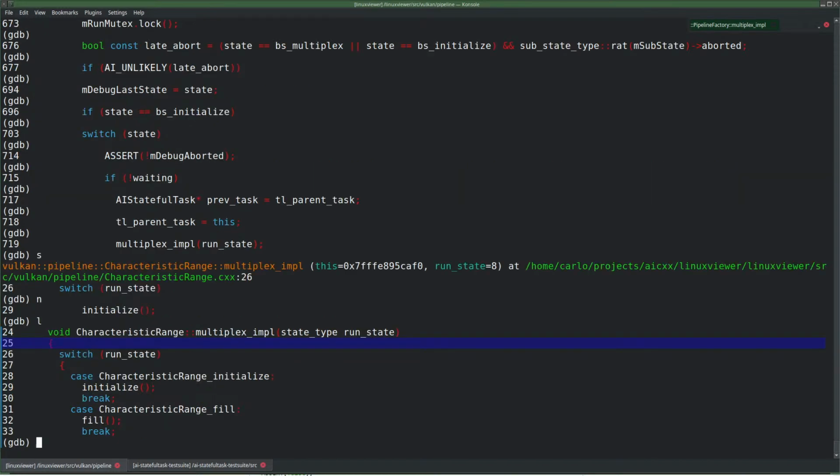Here we are inside our new task, characteristic range task. It's running this state and therefore calling initialize just as we want, but not in a different thread. Just in the same thread that's called run. And I'm totally okay with that, as long as it can be interrupted. But since we don't do that yet, it should not have a problem. And it is having a problem. So why?